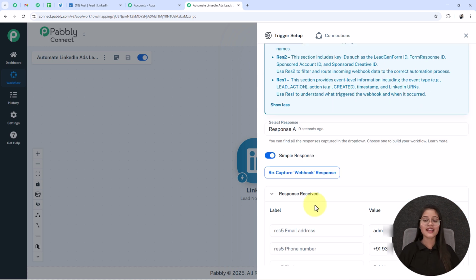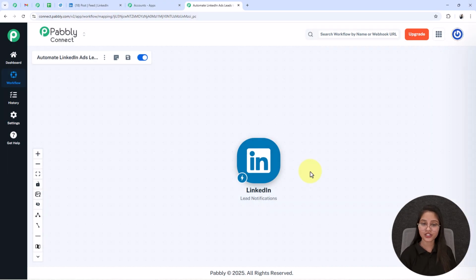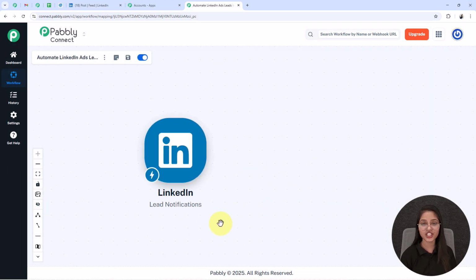Here you have to wait for a few seconds. It is visible that I have received a new response which includes all the test details that I have entered into my lead form. This means that my LinkedIn account is successfully connected to my Pabbly Connect. Now the setup of my trigger application is complete. After that, I am going to select my action application as Google Sheet. So to do this, I am simply clicking on this plus option.